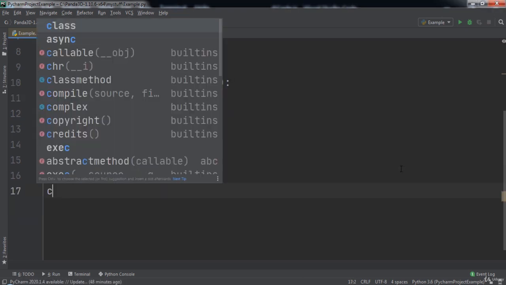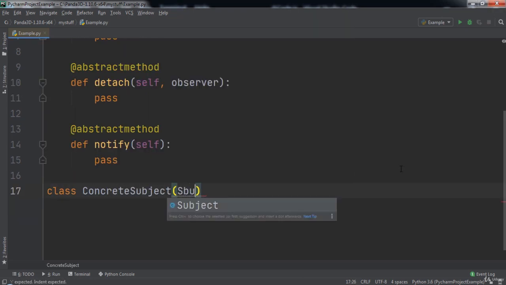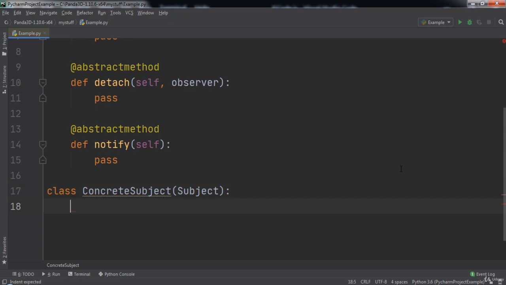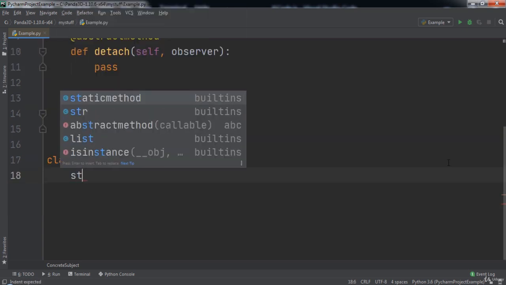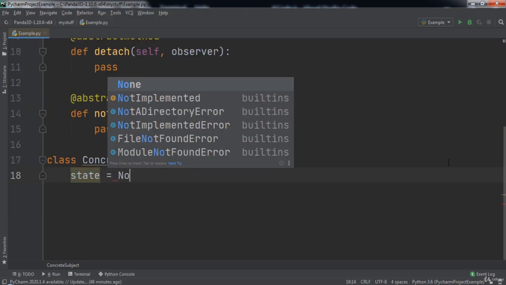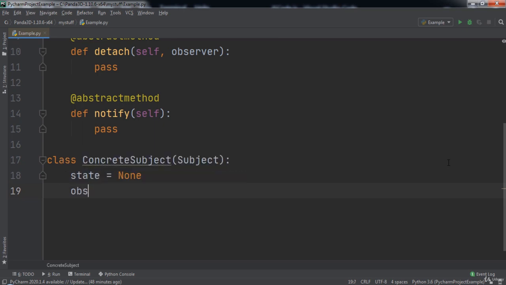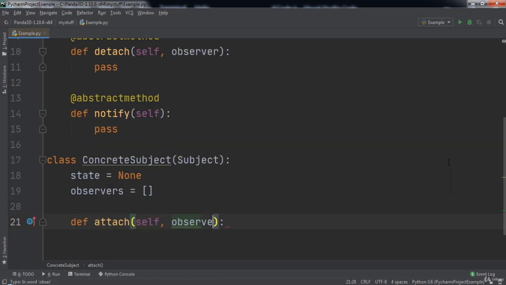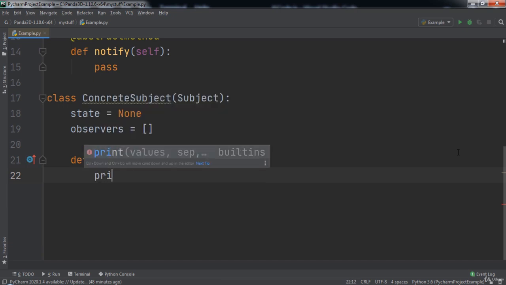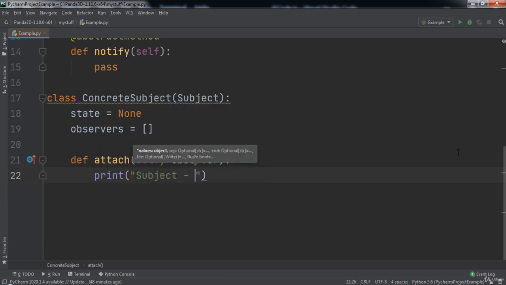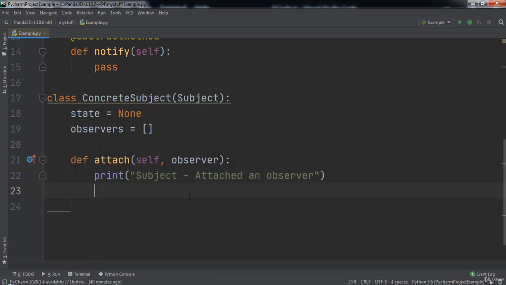Now we will create a ConcreteSubject class that extends the Subject class that we just created. Inside of this class, we will have a state variable initialized to a value of None and an observers variable initialized to an empty list. Inside of this class, we will create an attach function that takes in the self parameter and a parameter named observer. Inside of the attach function, we will print the message "Subject: Attached an observer" to the console. Then we will append observer to the observers list.